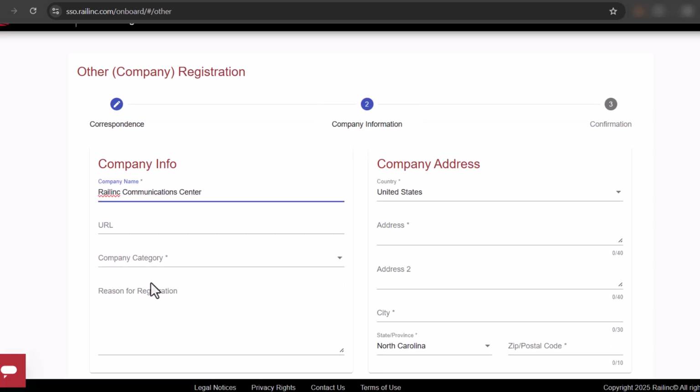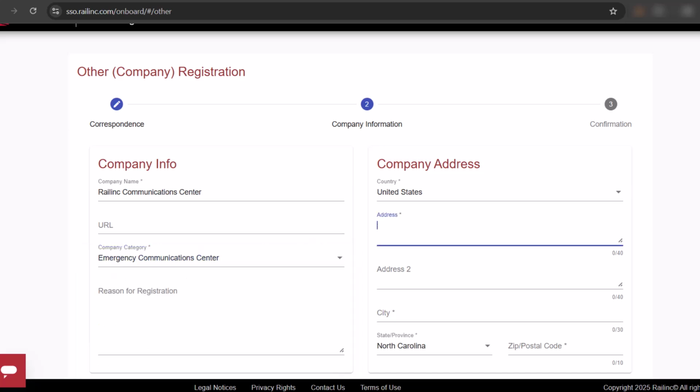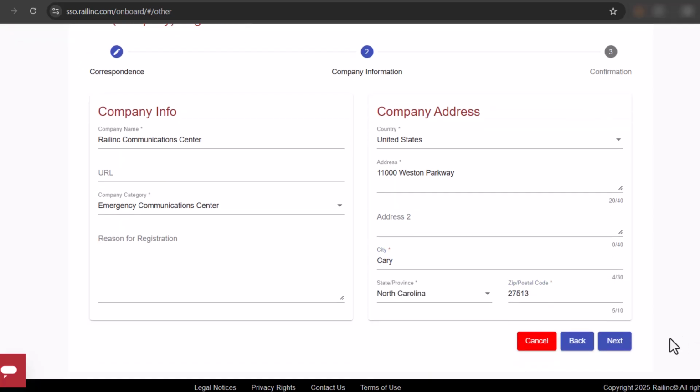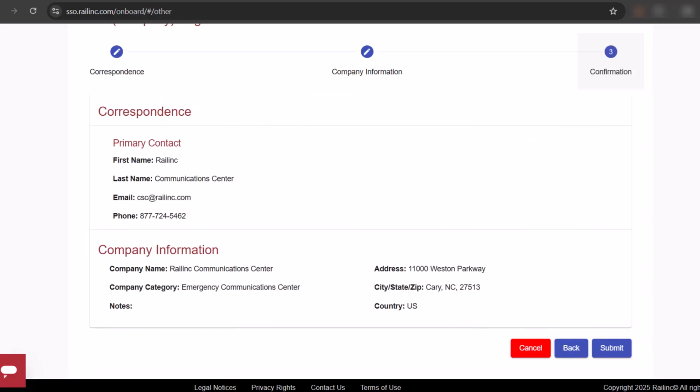Enter the ECC name. For company category, select Emergency Communication Center. Enter your ECC's full address. Select Next. Review the information you have entered. You can select the Back button to go back and edit a previous screen. Once you are ready to register, select Submit.